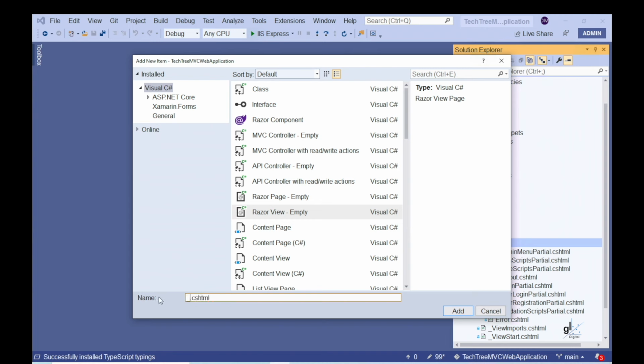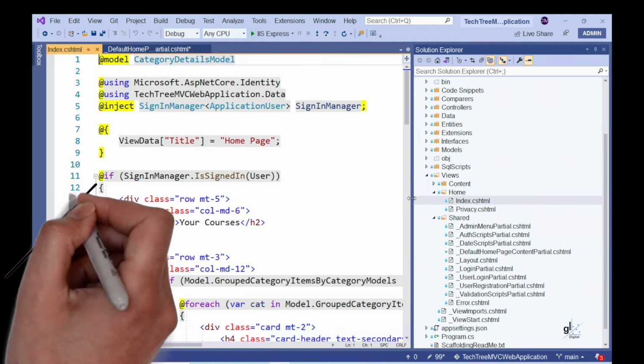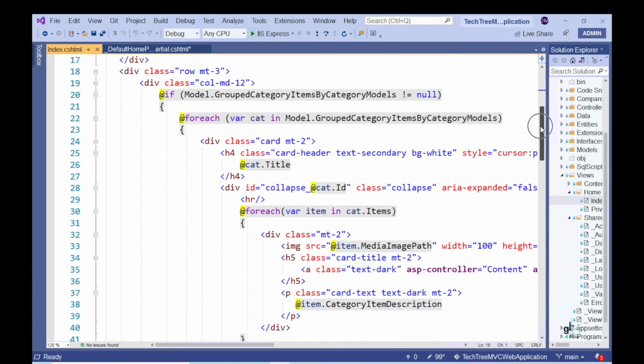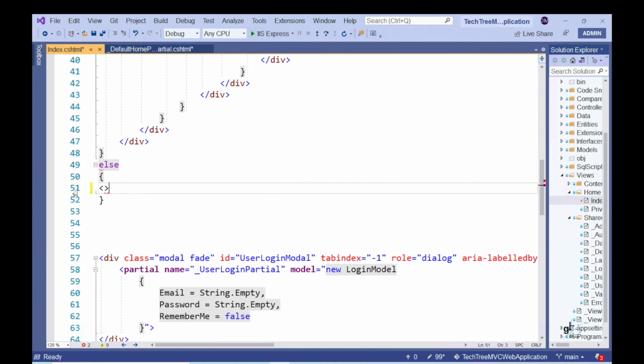Let's name this partial view _default homepage content partial. So let's go back to the index view. And in the else part of this if statement, i.e. where it is appropriate to include code to output content for a non-logged on user, let's write code to render our _default homepage content partial view.